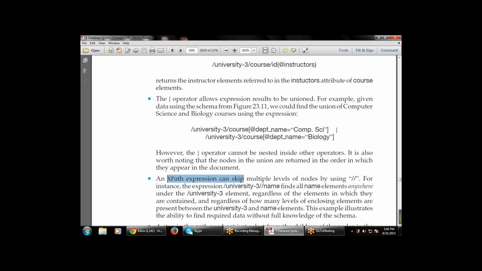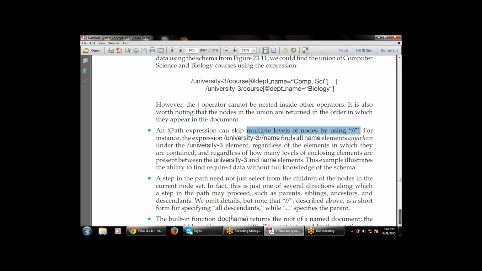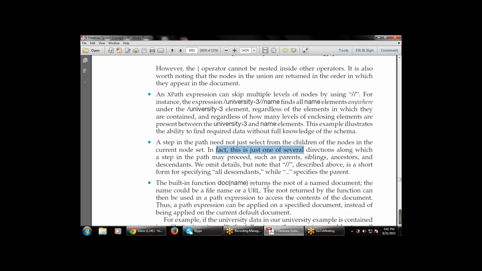Then the XPath expression can skip multiple levels of nodes by using the double slash. Then a step in the path, say a/b, just selects from the children of the nodes in the current node set. And it is one of the several directions that is also used in the path that may be processed, such as the parent, sibling, and the descendants.